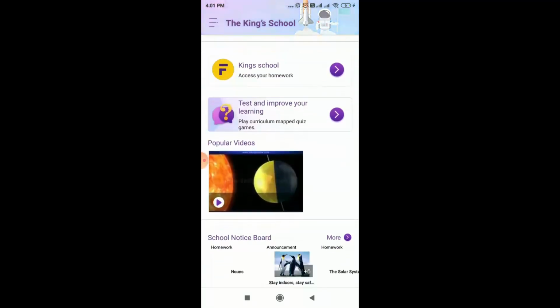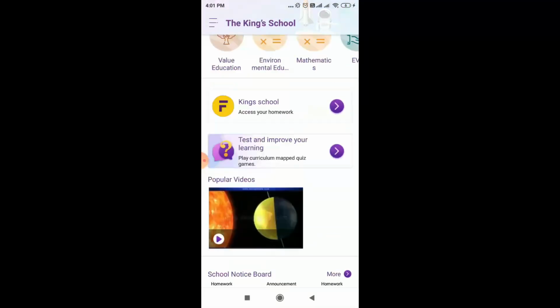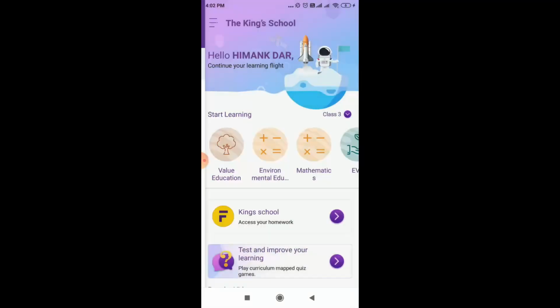If you have already registered with your mobile number, you can still follow these steps to get full access to the content that has been provided to you by the King's School.